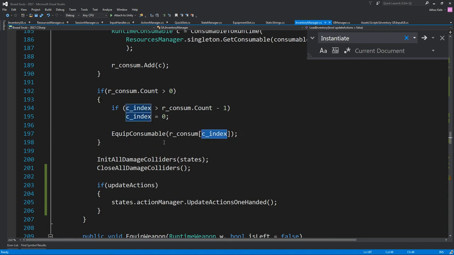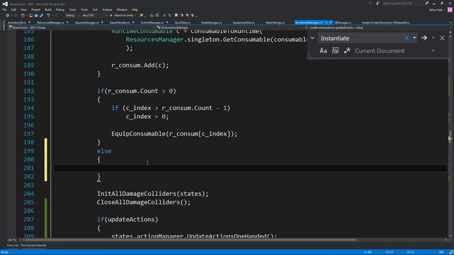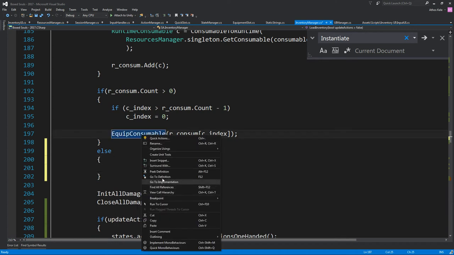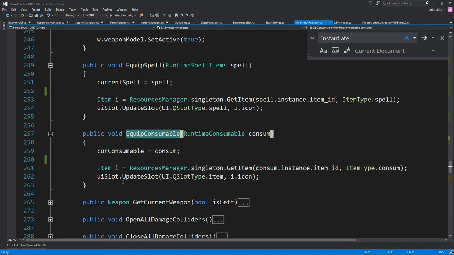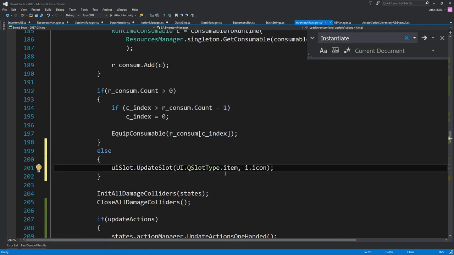Consumable index. If it's zero, then we're going to say let's find this. Update UI slot. Yeah, we're going to just take this, because it means we don't have any icons, any items. And we're going to say clear slot.